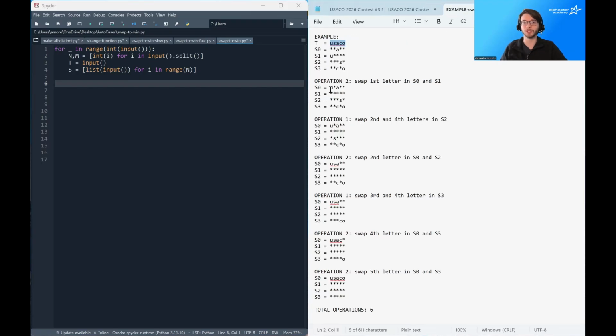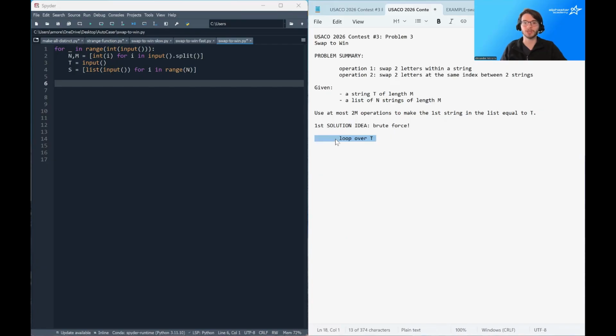We can brute force search over the entire list of strings to find the character that we need, and then we can do 2 operations to swap it into the correct place. So we're going to loop over the objective string t. We're going to ask, what is the next character we need? We're going to loop over all of our n strings to search for that character. We're going to look for a copy of it.